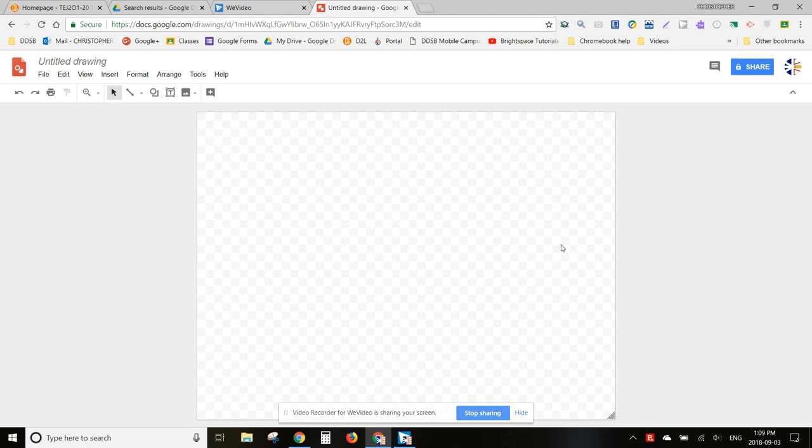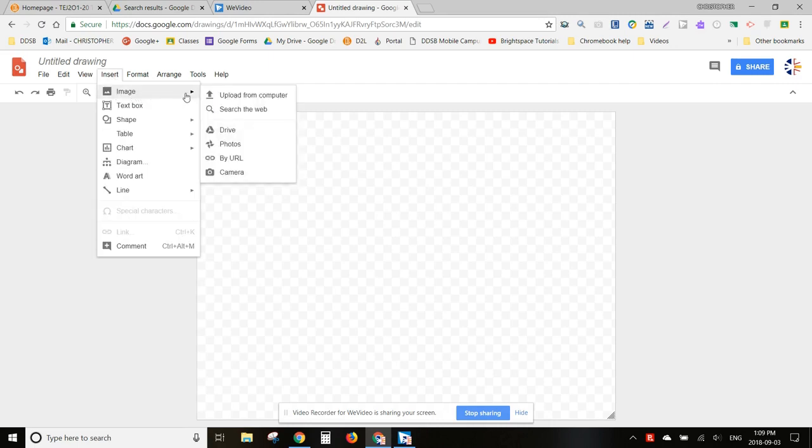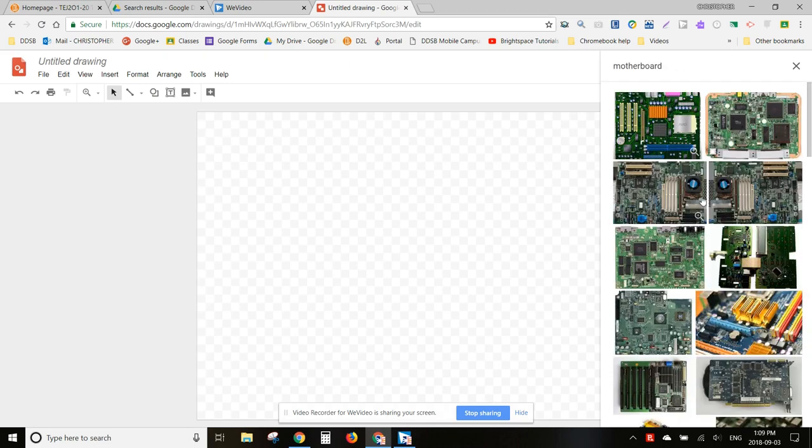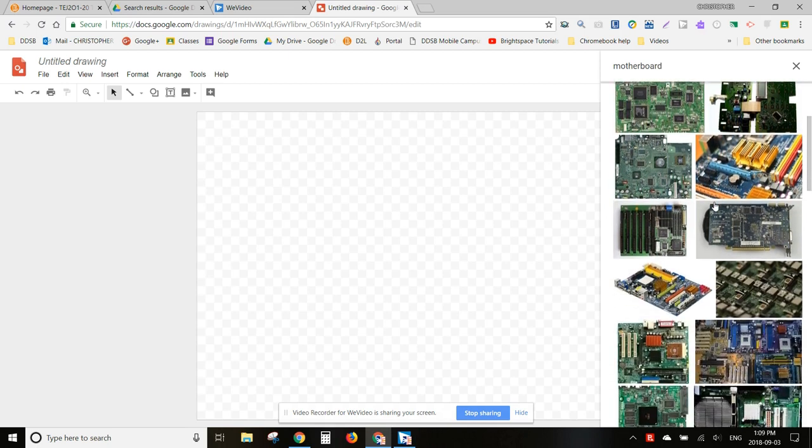If you want to get a picture on here that you want to label, like the motherboard, what you want to do is go to Insert and Image. If you have a picture that you like, you can click Upload, but you don't even have to do that. If you just click Search the Web, you'll get a Google image search right here. So I'm going to type in motherboard, and I'll hit Search, and I'll get a bunch of options like this.